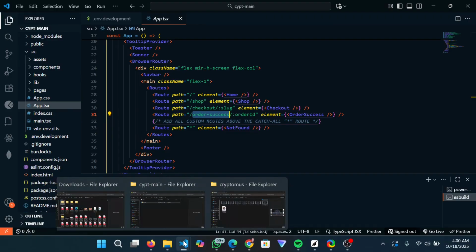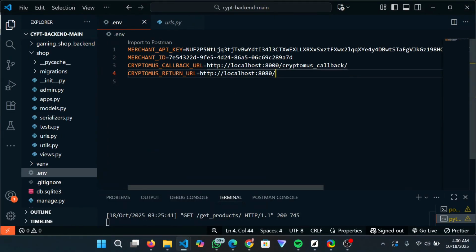Copy that, and then back here to my backend env. Yep. So now, as I said before, you need your merchant API key, you need the merchant ID, you need the callback URL from your backend, and the return URL is from the front end. Understand? So we've got all this available now. So what's next?